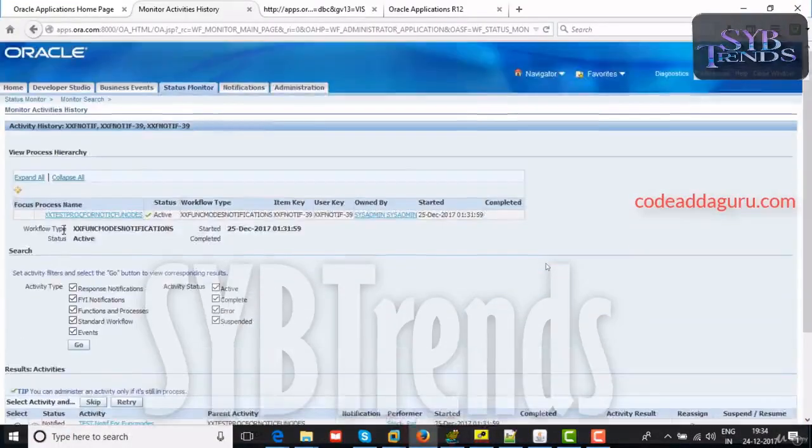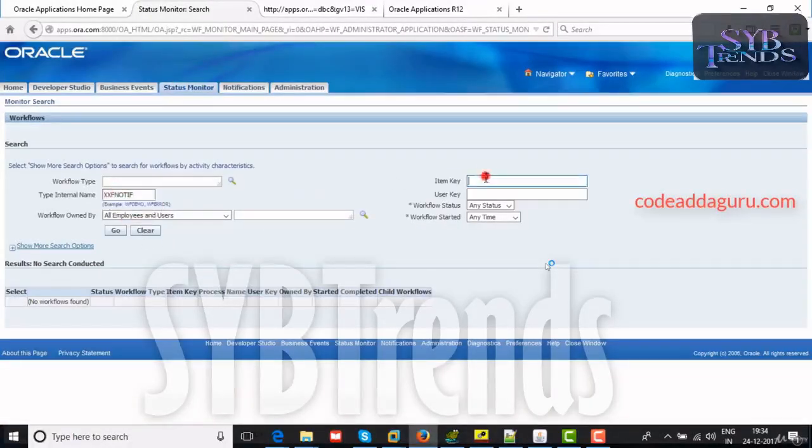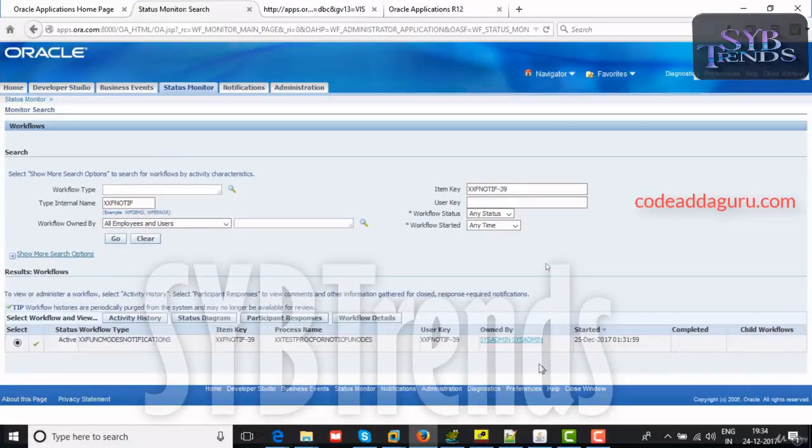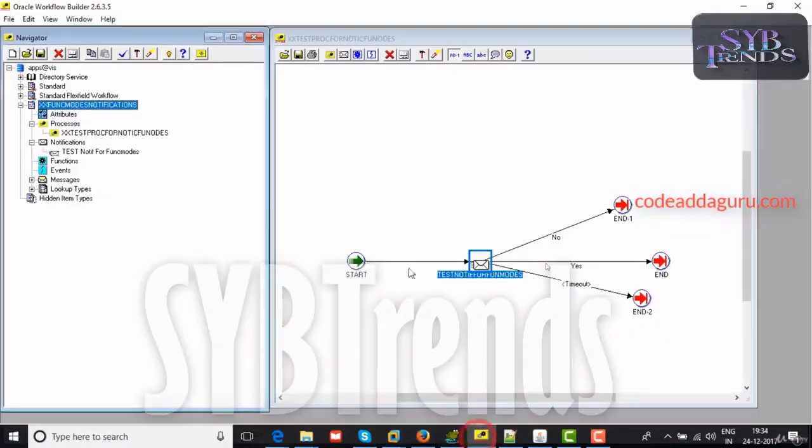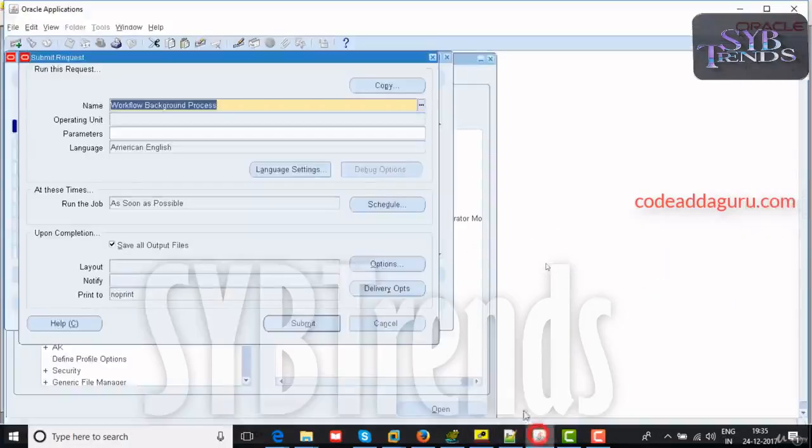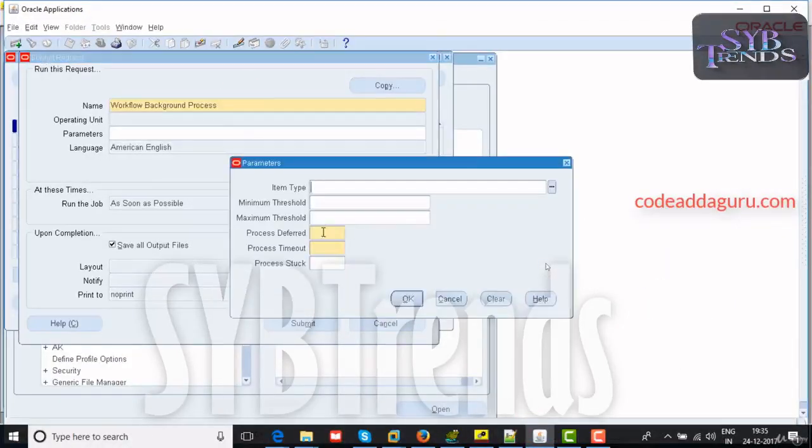Now when you try to see the status again, see here, it is still active, item key 39. Even after 1 minute, it has not gone to timed out. It is not completed, which means it did not take this path. The only reason is that unless the workflow background process for timed out activities runs, it will never complete. So we need to run a workflow background process, not the default, only for timed out activities, which I want to pick up.